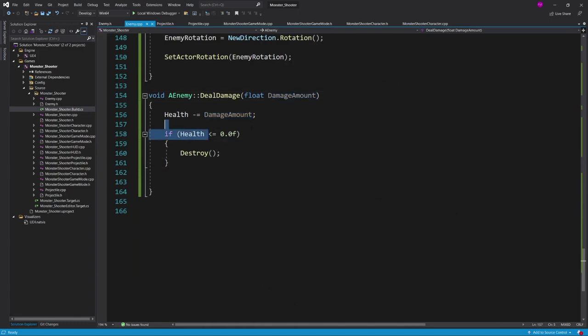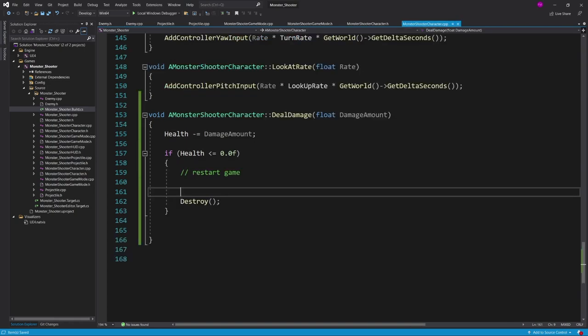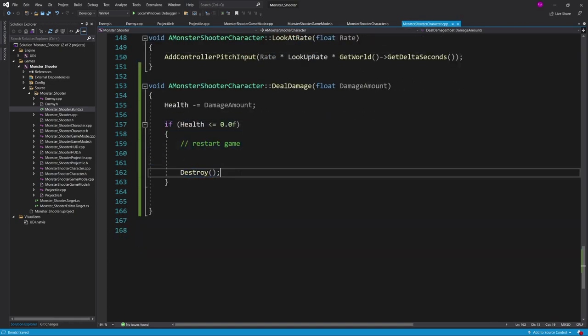When that value gets to 0 or lower, destroy it. And that will be pretty much it. And over here for the player, we are going to restart the game. We're not going to kill the player, but we will restart the game.